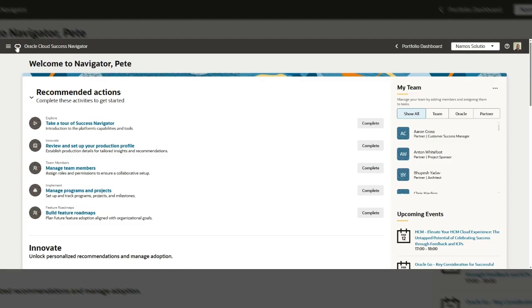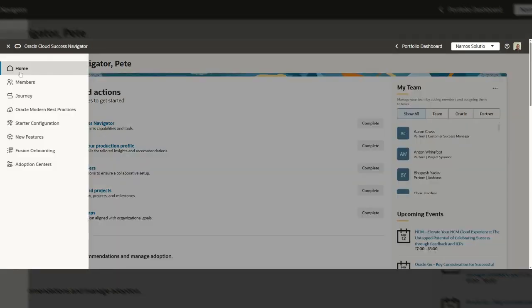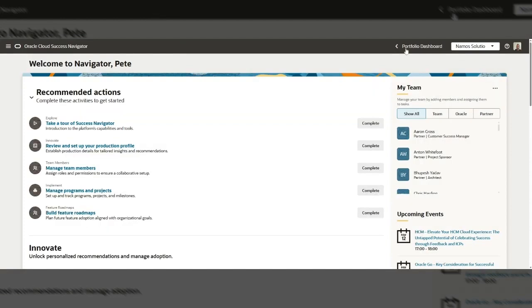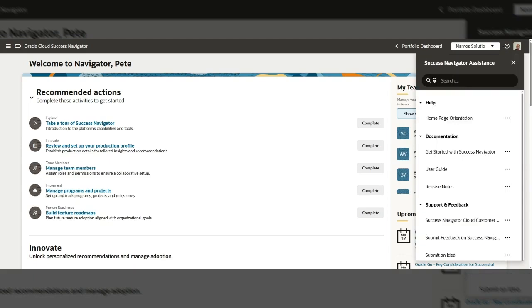At the top of the screen, there is a burger menu where you can get around the screen quicker. You can also change the portfolio dashboard or use this widget at the top to move between clients if you have multiple. At the top in the question mark, you can come in and you can search the Success Navigator assistance.